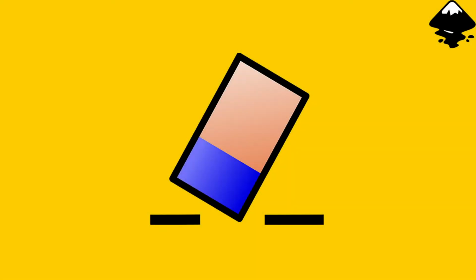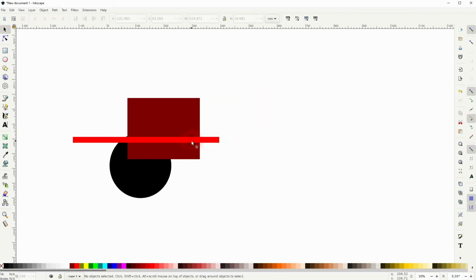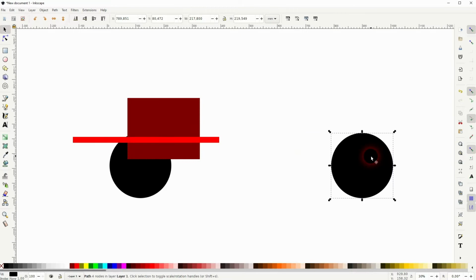And we're back to learning Inkscape, and this time I'm going to give you yet another tip on using the eraser tool. It's not really the eraser tool that we're using, but in a previous video I've given you an alternative to the eraser tool.